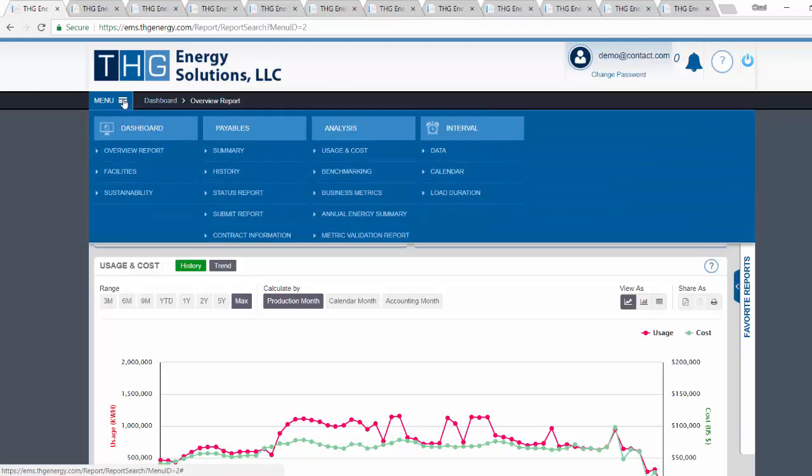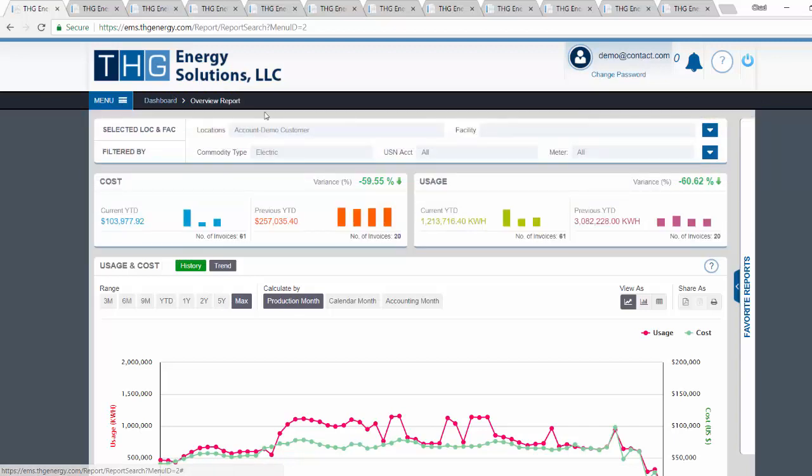Data for the overview report defaults to the corporate-wide tree structure that we built with your direction. All data shown here is what we've imported using your utility bills, typically through an automated feed directly from your utility's website. You are not responsible for keying in or maintaining any of the data.